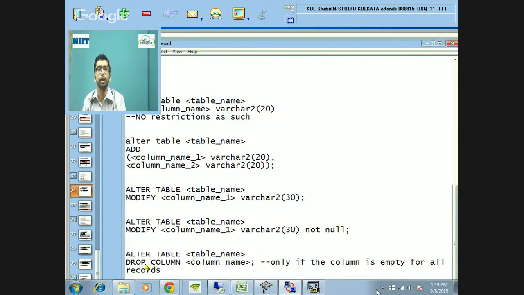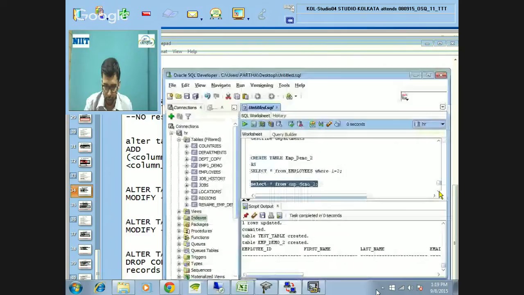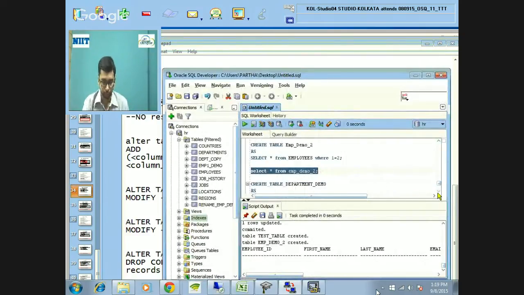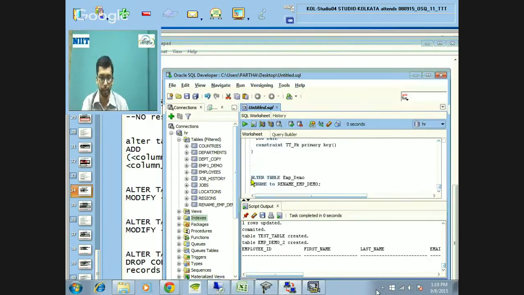And the last one is renaming. That means you can rename: alter table, then specify the table name. I tried that renaming once. That was the smallest example, that is why I tried it out. See, I have created one table, and then alter table emp_demo rename to rename_emp_demo. So let it be like this. There is a table called emp_demo_2, and let it be rename_emp_demo_2, and see what happens.